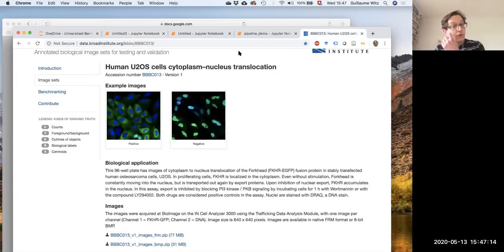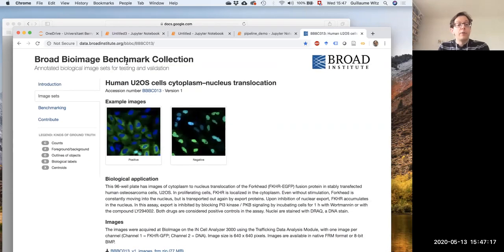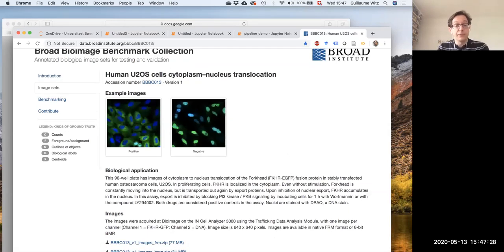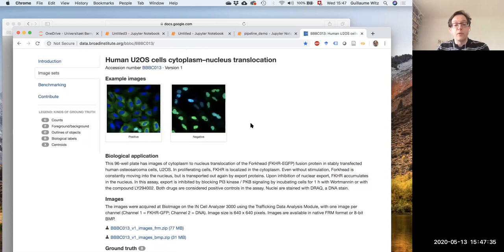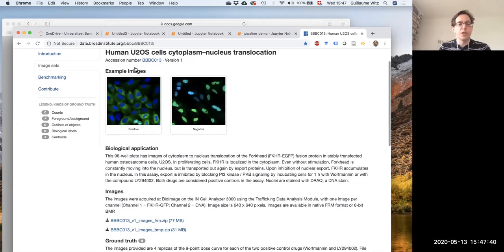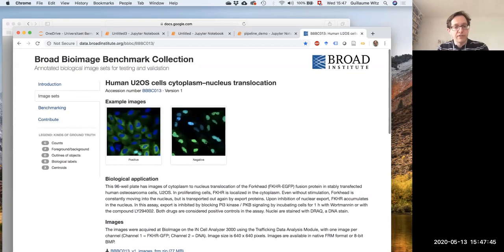So this is a data set from the Broad Bioimage Benchmark Collection, which is a really absolutely great resource that somehow is from the same people as CellProfiler. And so you find a lot of data sets in there to test things. So they're real data sets. And they have some information sometimes even about segmentation. So if you developed your own segmentation, you can compare it to what is available on here. And so there are several data sets. I'm going to just look at this data set here.